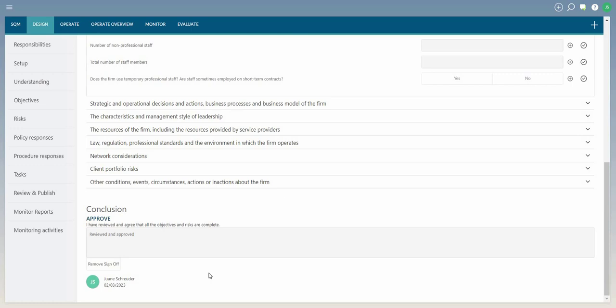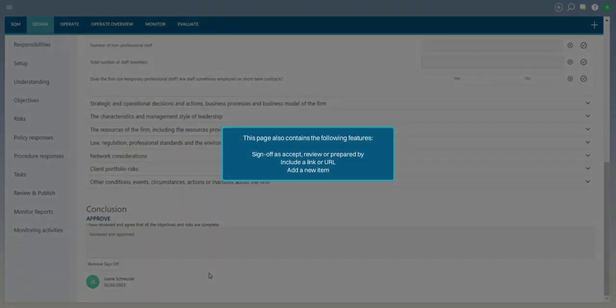You now know how to complete the Design Understanding page. This page also contains the following features. Please continue watching for more on the features available on this page.